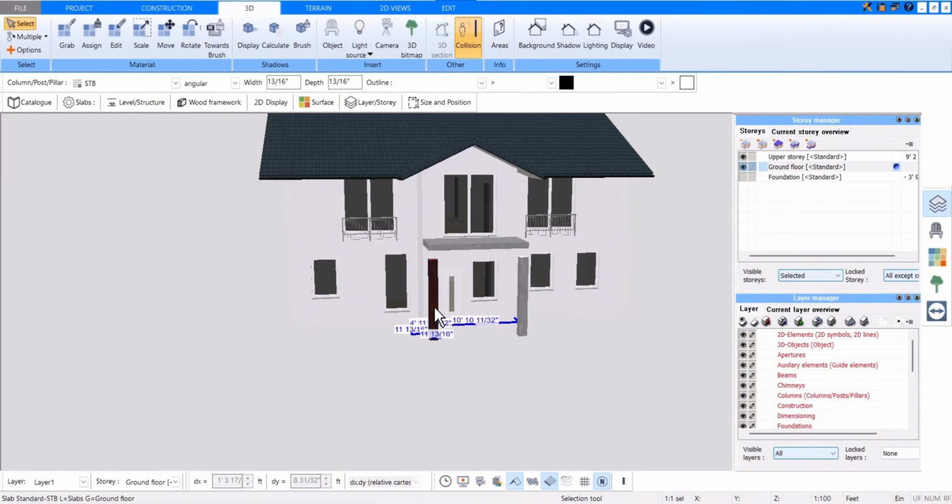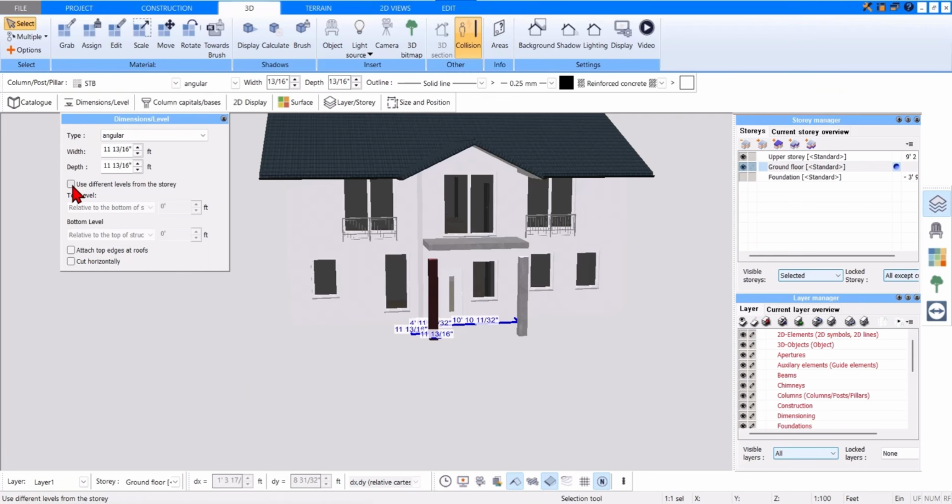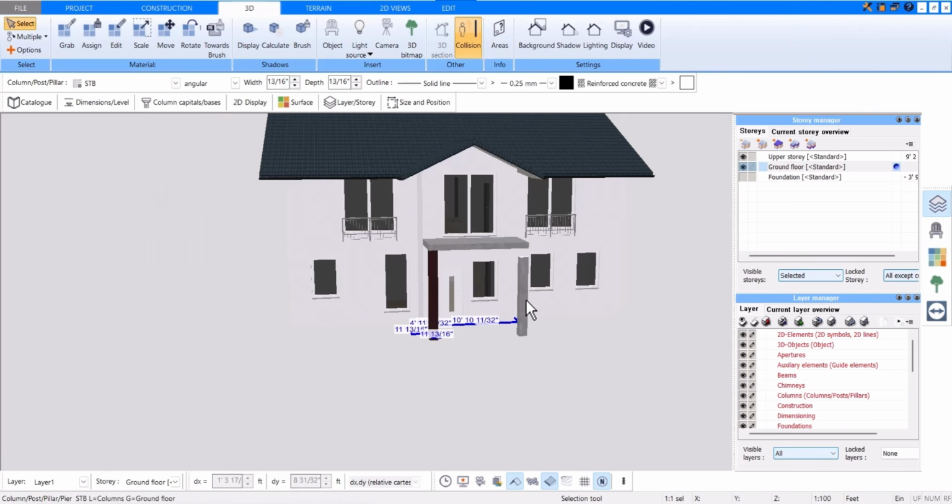To do this, I click one of the supports, go to Dimensions/Level, and check Use Different Levels from the Story, then enter a value, for example, 1 foot upward. I repeat the same steps for the second column to ensure both are set identically.